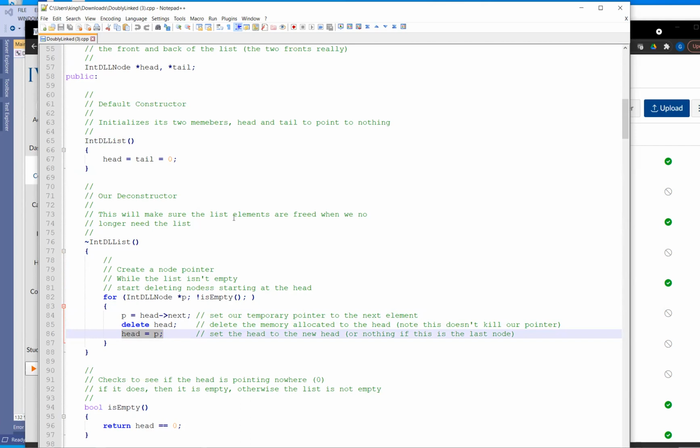All right, so we have 5 boxes in our chain. Head's first box. Go ahead and set our temporary pointer to 1 past it, so it's box 2. Delete box 1. Give it back to the system, and then head now is pointing to box 2. Set our temporary to box 3. Delete box 2. Point to box 3. P points to box 4, delete box 3, and it keeps on going until P ends up being null and head ends up being null. And then this is no longer an empty list.